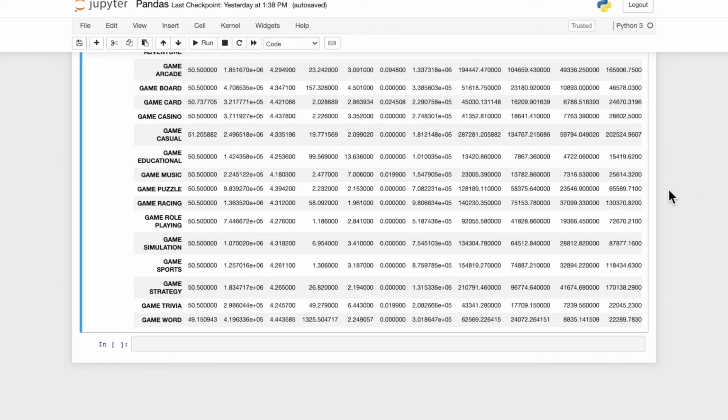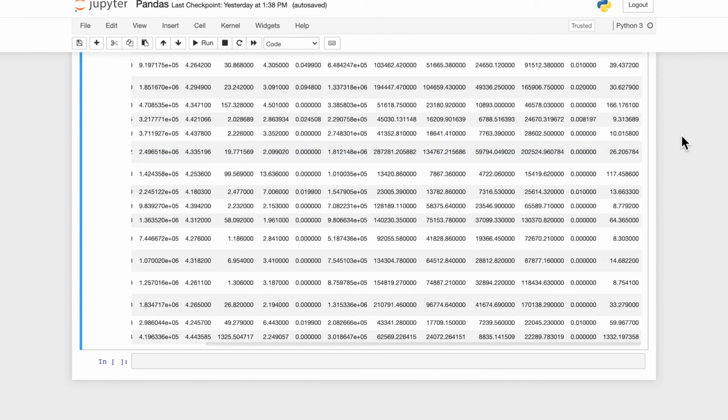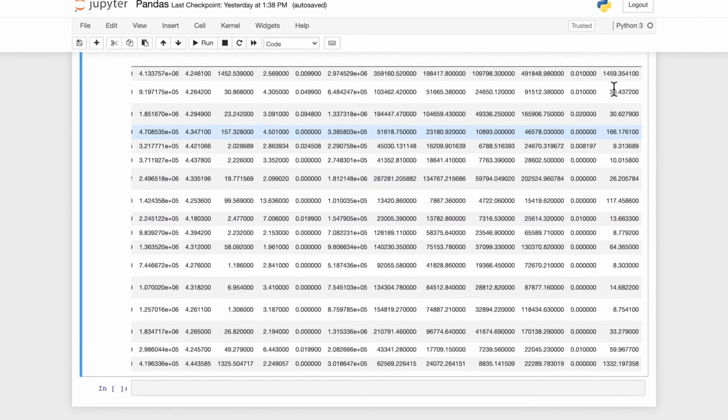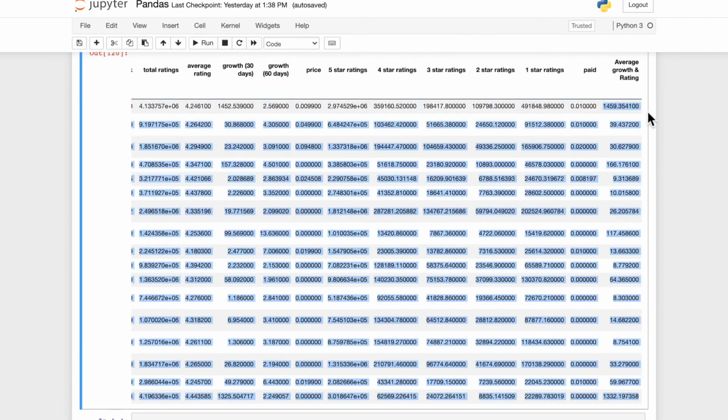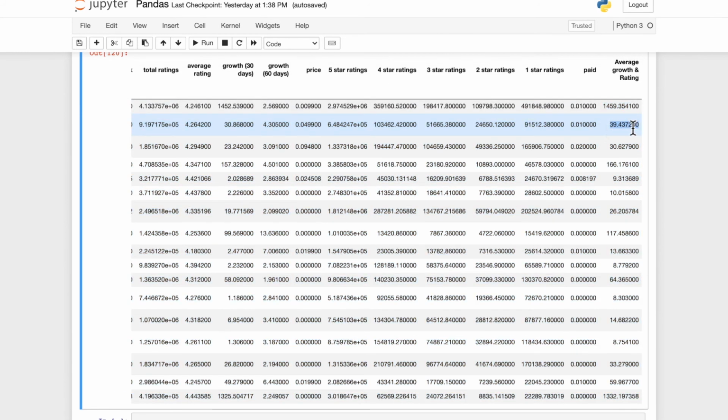But before that, one more thing I would like to do. As we can see here, average growth and rating is in this format. The numbers are just thrown anywhere, like 39, 30, in a random format, but we want it in a sequence format so that we can analyze it much better.